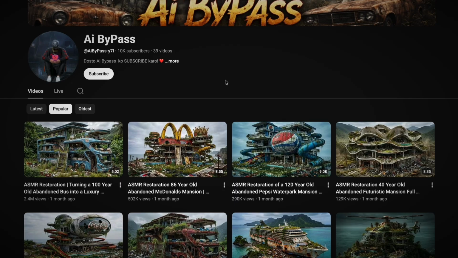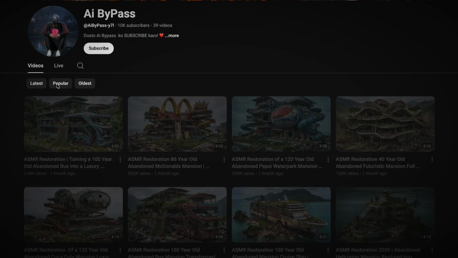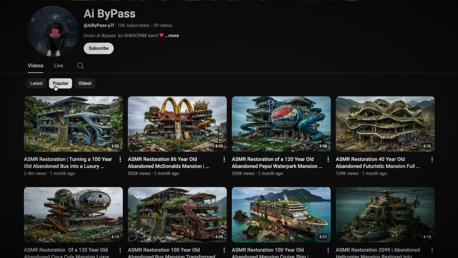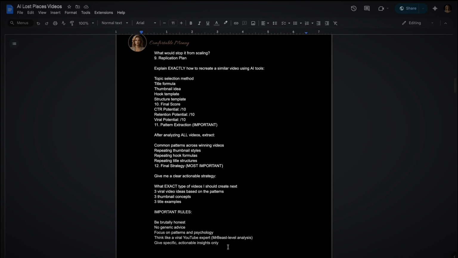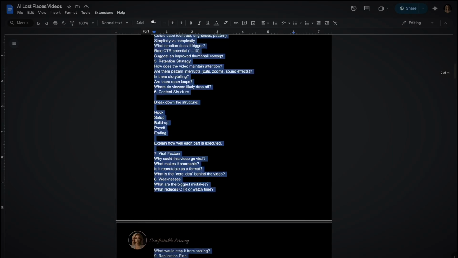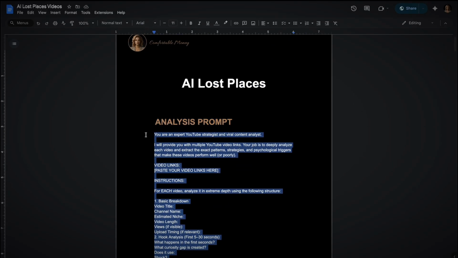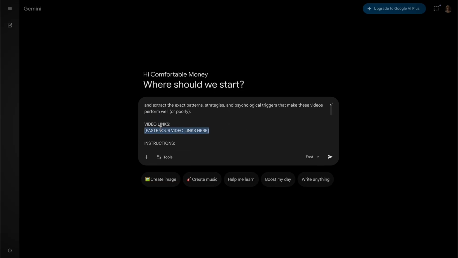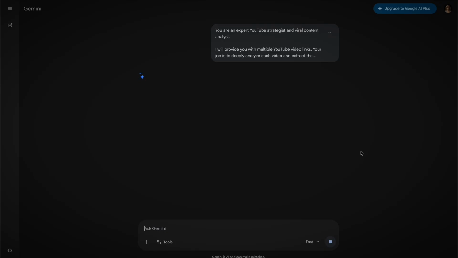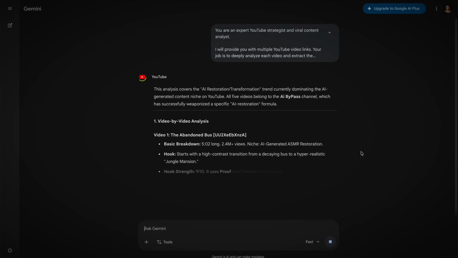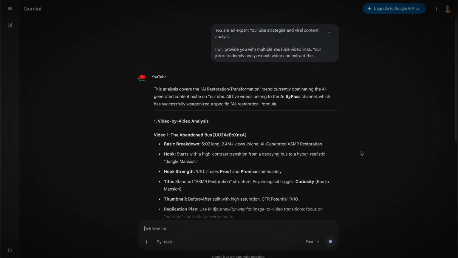Step 1. Analyze the channel. Open Gemini. Navigate to the AI Bypass channel and sort by popular. Copy the links to their top 5 videos. Go to the document in the description and copy the analysis prompt. Paste it into Gemini along with the 5 video links and send. What Gemini returns is a structural breakdown of what makes those specific videos perform.